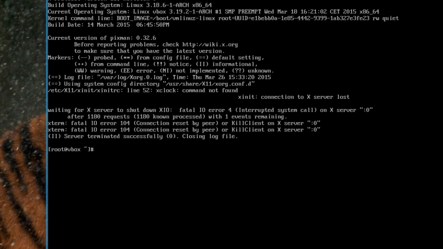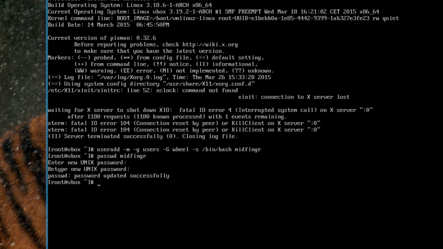Okay, so let's add a user. So it's useradd -m -g users -G, and right now we'll just put in wheel. There's more. And then just an -s /bin/bash and your username, whatever you want to call yourself. Make sure it's no capitals or anything, just lowercase. And then you just type in passwd for that username. And you've added a user.